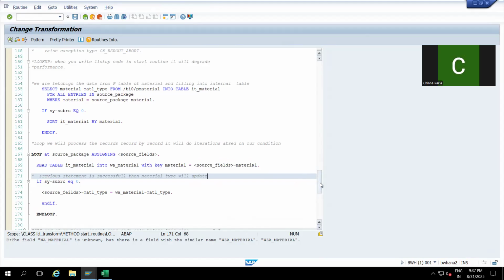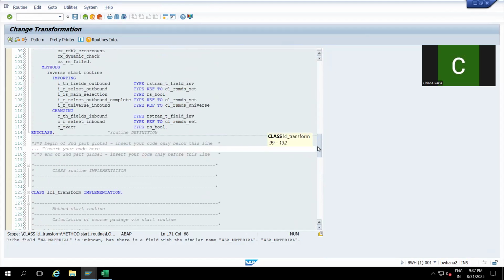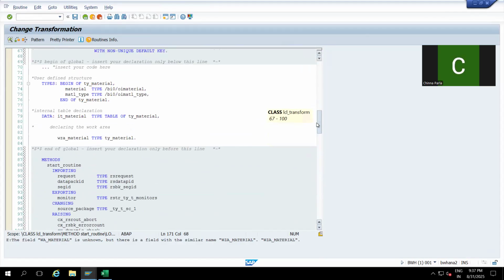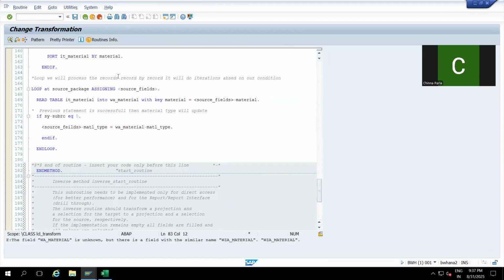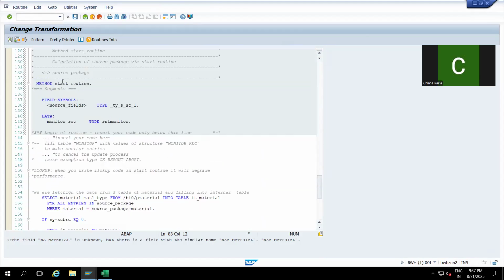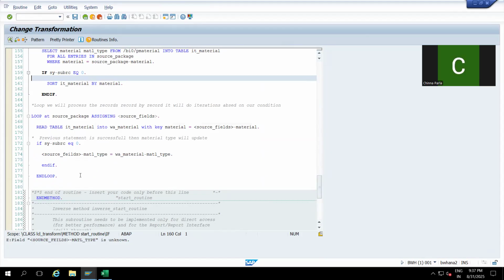There is an issue with the transformation. There is a wrong, okay. While I'm declaring it, I gave the wrong name, work area. Now we'll see. So, okay, material type is unknown now. What is the material type? Oh, okay, so I gave it wrong.